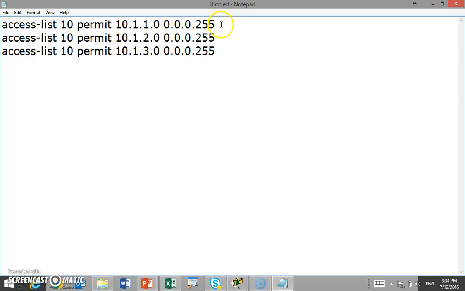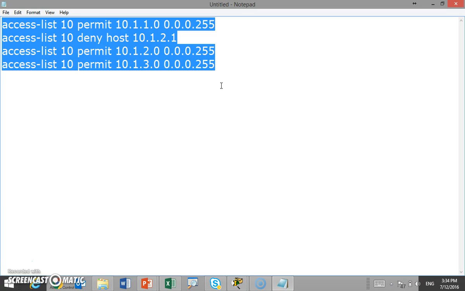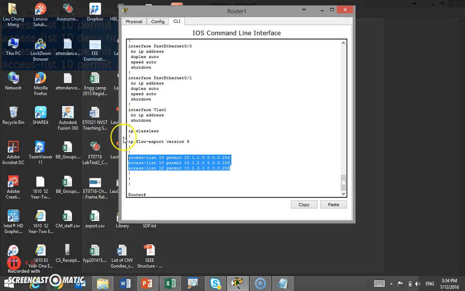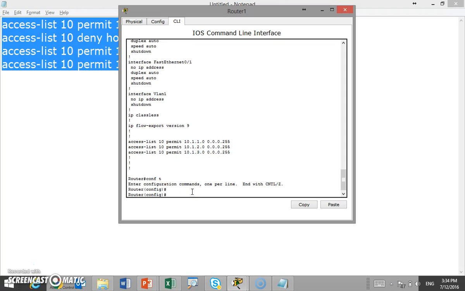Let's say I want to insert a statement, access list 10 deny host 10.1.2.1. Now I have created this ACL. So I do Control A to select all, and I do a copy. I go back to the router. When I go back to the router, I go to configuration mode.